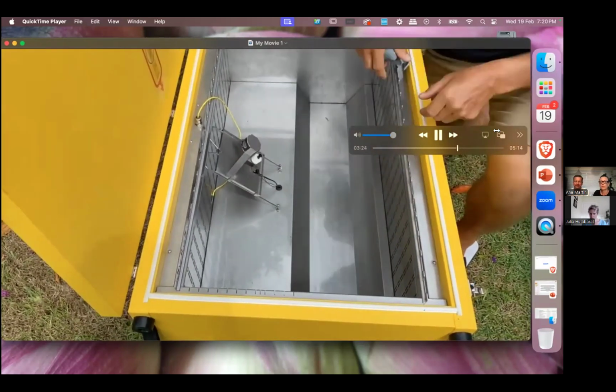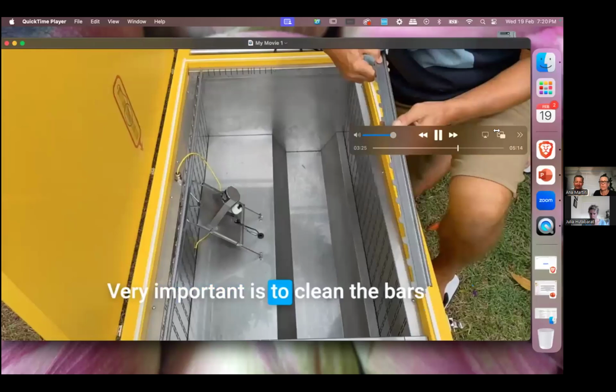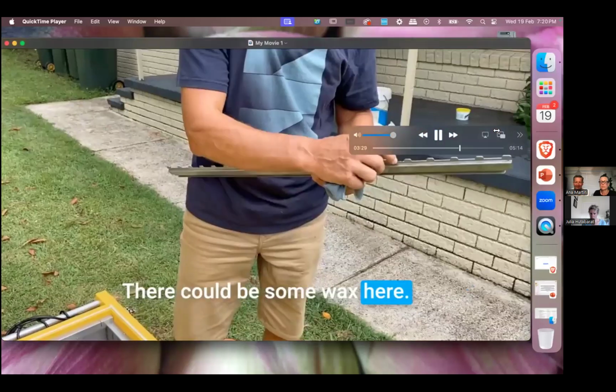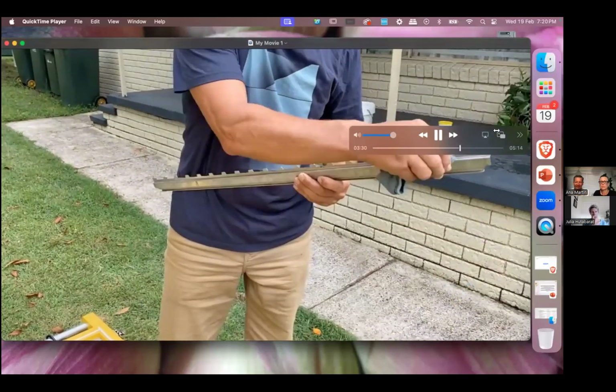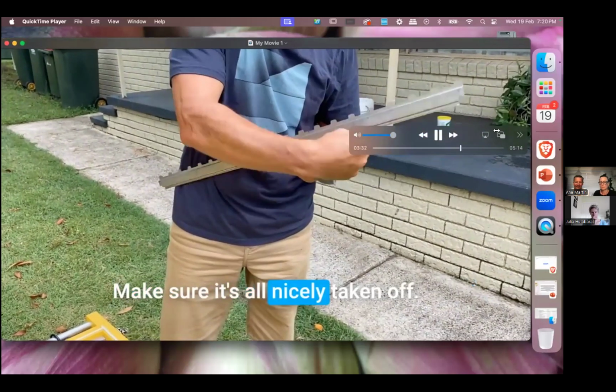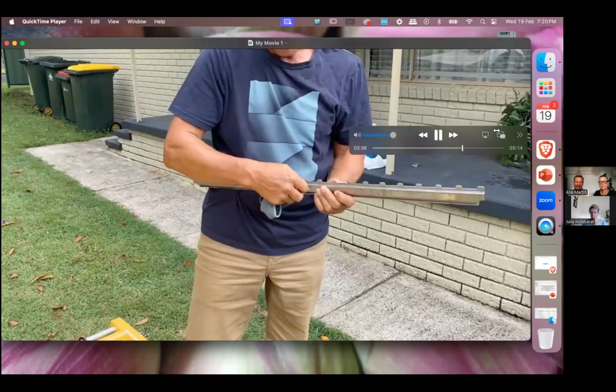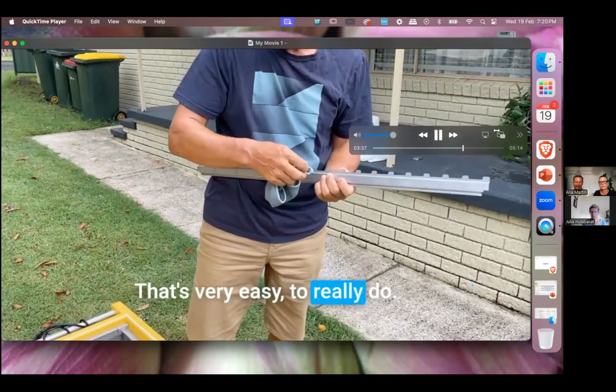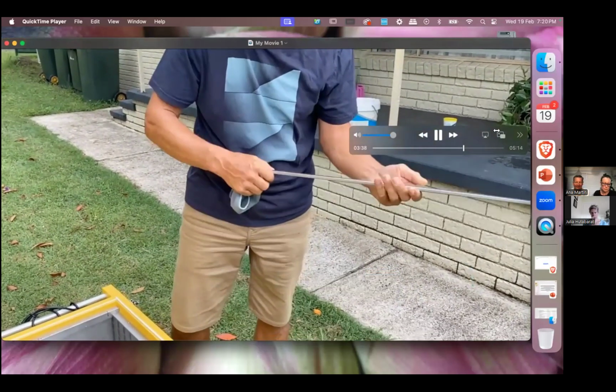Important is to clean the bars where the frames hang on. There could be some bugs here. Make sure it's all nicely taken off. Maybe you need a scraper. It's very easy. What I said earlier, maybe you wipe them with alcohol as well.